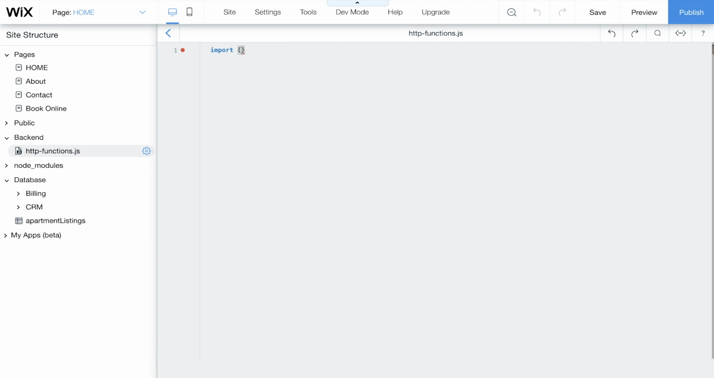We'll start by importing the OK, Not Found, and Server Error functions from the Wix HTTP Functions module. These functions allow us to send different types of responses for HTTP requests. After this, we import the Wix Data module in order to work with our database collection.